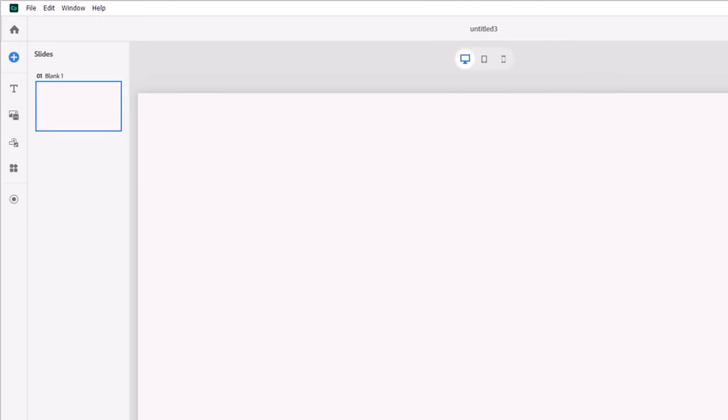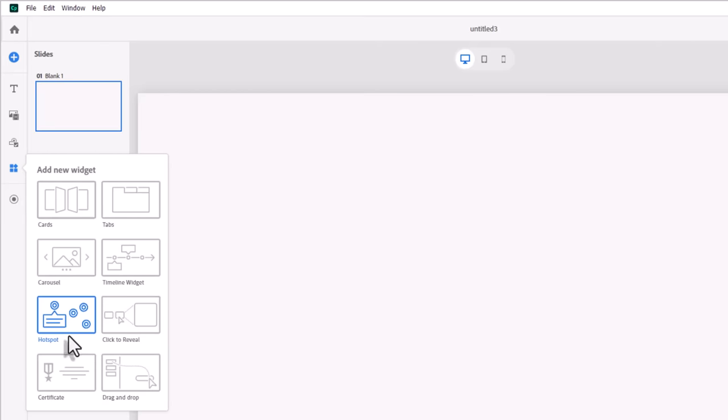To add a hotspot to this particular slide in the all-new Adobe Captivate, just click your mouse on the Add New Widget icon in your toolbar, and we'll select Hotspot down below here.